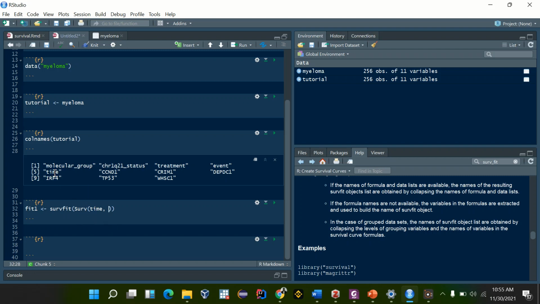You may find that this is named another variable in another data set, and our outcome, or I mean our event, is event, and the event that is required is death, which is 1. Then our data equals tutorial.